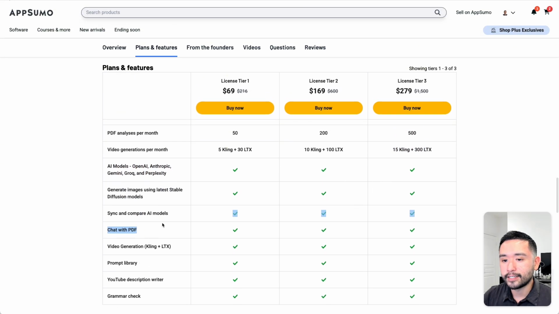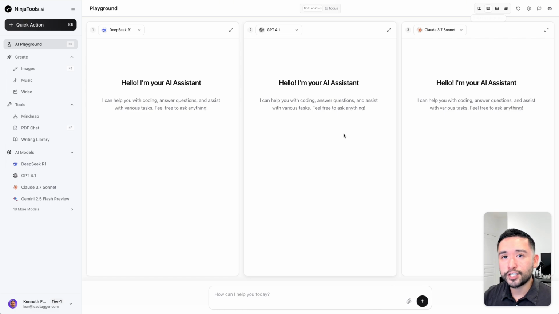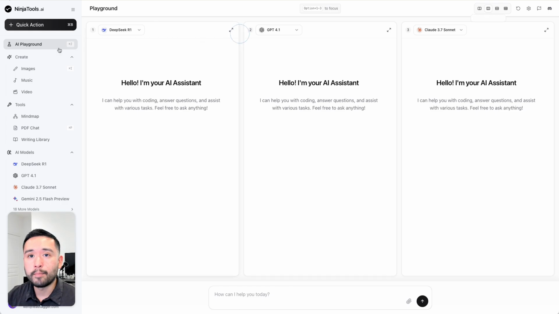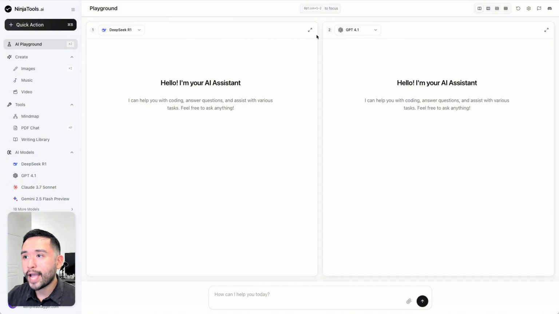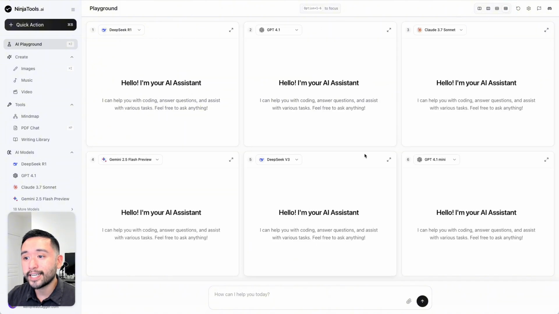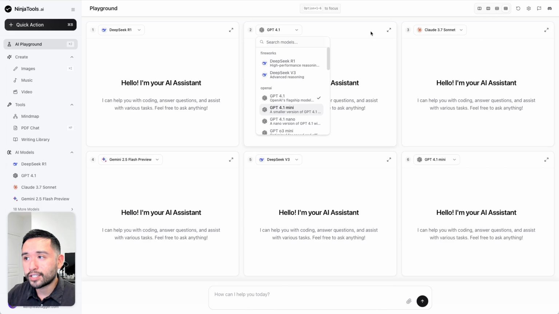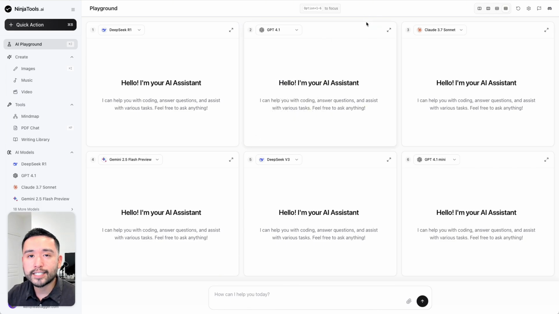So when you first log into NinjaTools AI, you land on their AI playground. Now, this is very unique because you can use between 2 AI models up to 6 AI models at once. So this allows you to send the exact prompt to specific AI models that you select all at once, so you can see which generation you like the most.